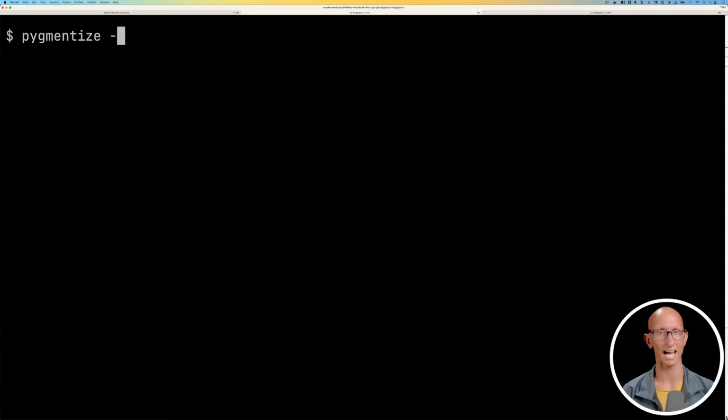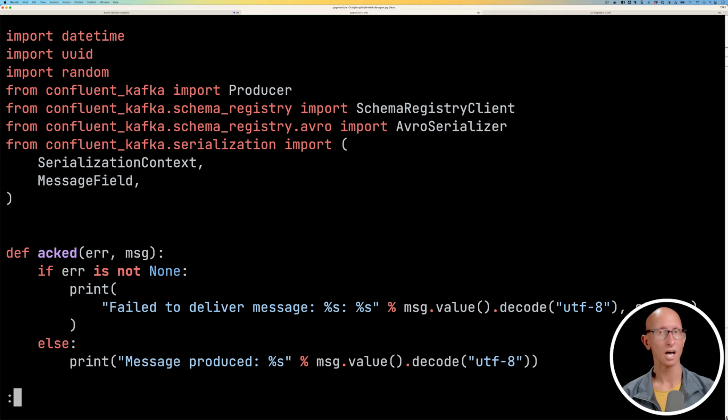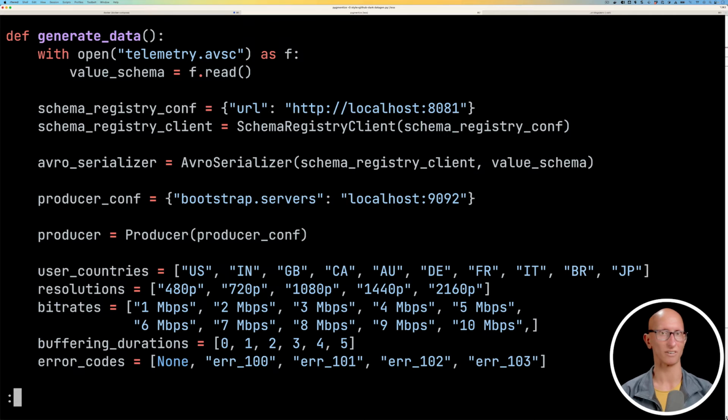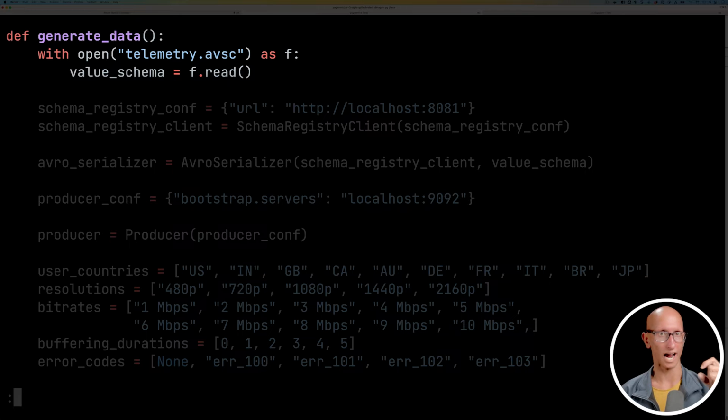And we're going to have a look at a script to generate some data in Avro format. So if we look at the top of the file, we can see we've got our imports. So mostly it's different classes from the Confluent Kafka library. If we scroll down a bit, we can see our generate data function. So starting from the top, we've got some code that's reading our Avro schema.